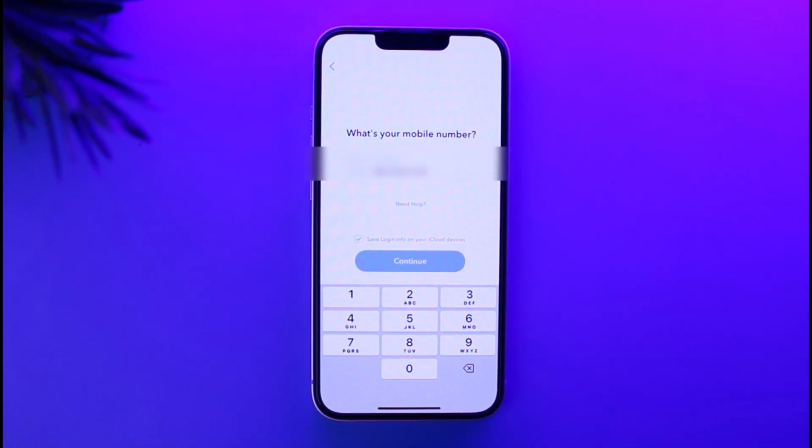You will get a code on that phone number of yours. Go ahead, paste the code, and then it will let you re-enter your new password. Go ahead, type in the new password, re-enter it. Once you have confirmed it, you will be able to change the password of your Snapchat.